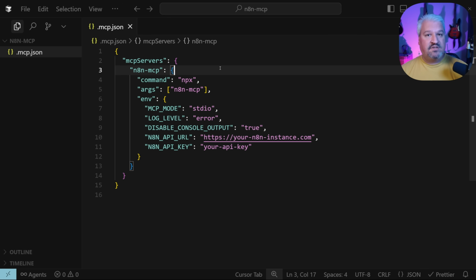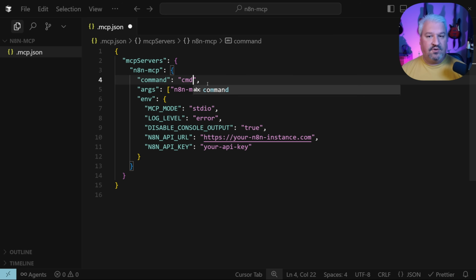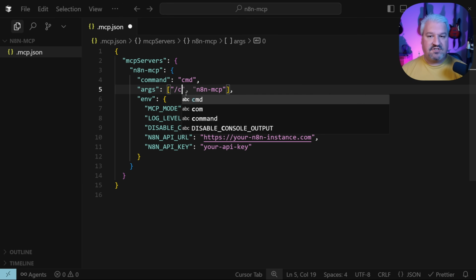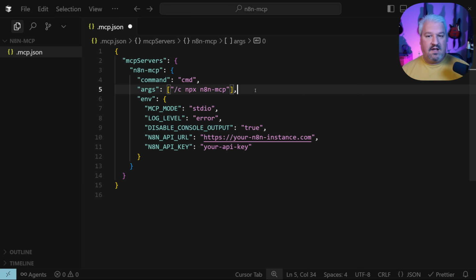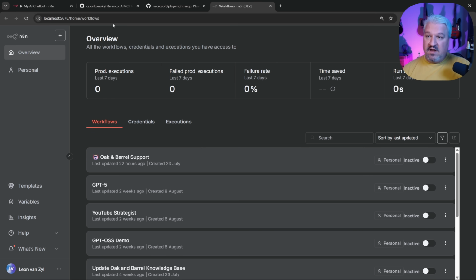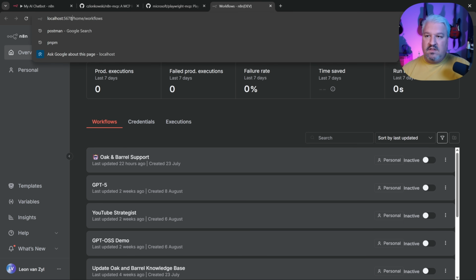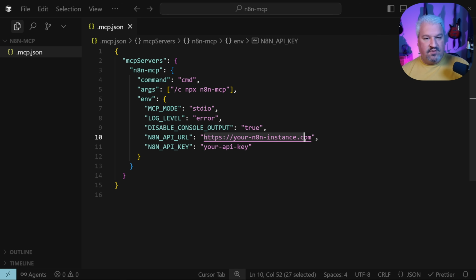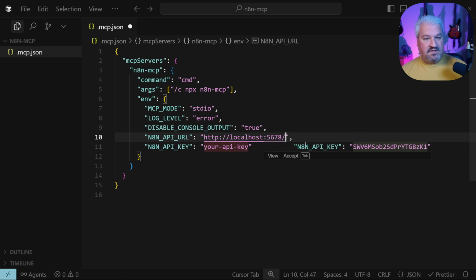If you're using Windows without WSL, like what I'm doing, you will have to change the command from npx to cmd, and then under args, add slash c, followed by npx and n8n mcp. Next, we have to provide the URL to our n8n instance. For instance, if you're running n8n locally, copy the URL, and then add it to this file, like so. Just be sure not to include any slashes at the end.